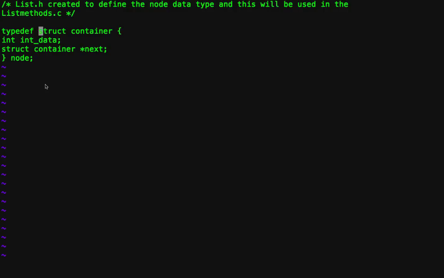So this is for the person implementing the details of the abstract data type. In particular, he or she specifies the different kinds of data associated with the data type. Here we have specified that each object in the list consists of one integer data item and a pointer to another object of the struct container data type. This is what we have specified here.